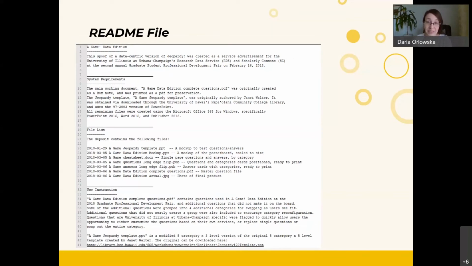Okay, and the last piece of documentation that I wanted to talk about was a README file. So a README file can go a step beyond a code book, or it can be an all-encompassing document that just centralizes all the project files.